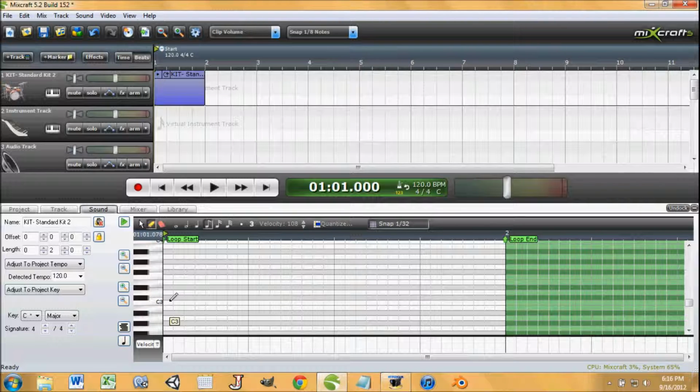Anyway, the first thing we need to do is create a bass drum beat. So I'm going to click once on the bass drum, and I'm going to put four of these evenly spaced. And what that will give us is something that sounds like this.